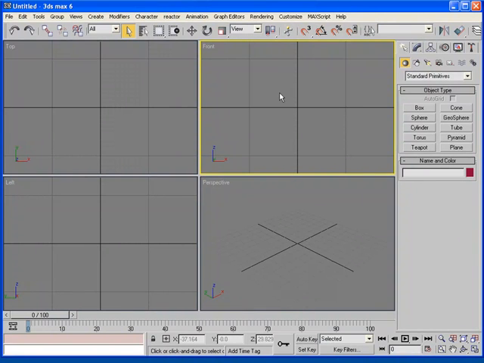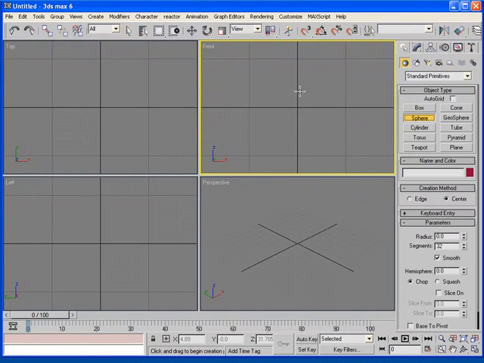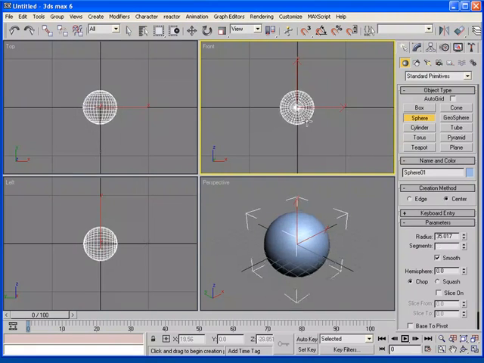Before we get into character animation, let's first go over the animation interface in 3ds Max. Probably the interface that you use the most is actually the one that's sitting in front of you right now, which is the basic Max interface with the viewports. For example, if I take a sphere here, I can do a lot of animation tasks right here in the interface.